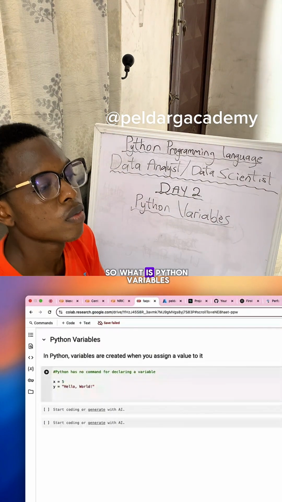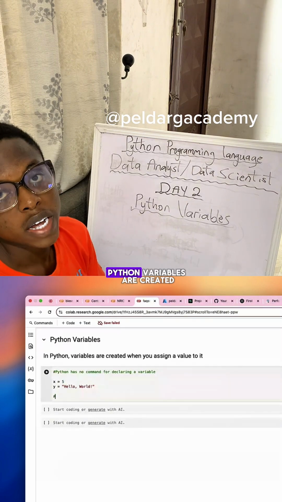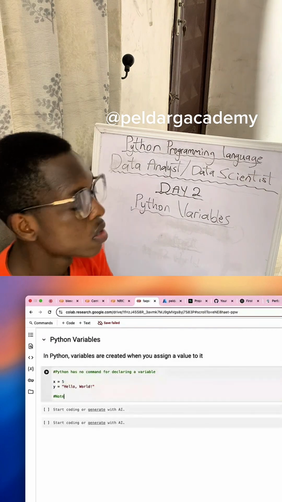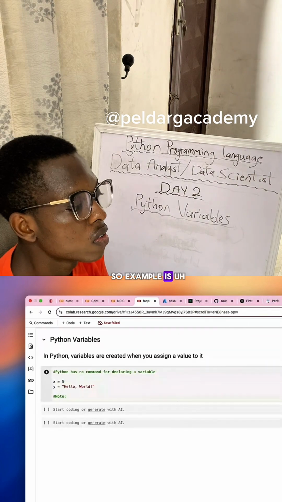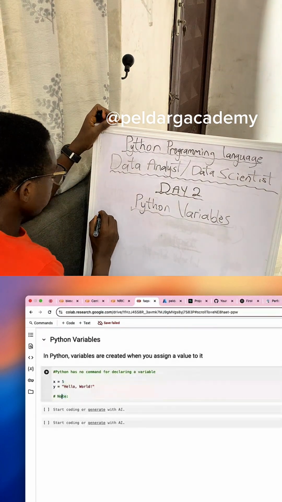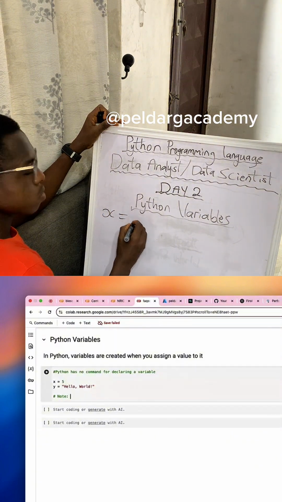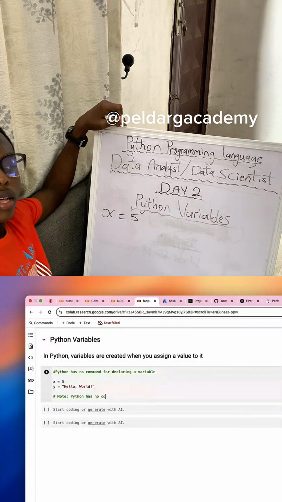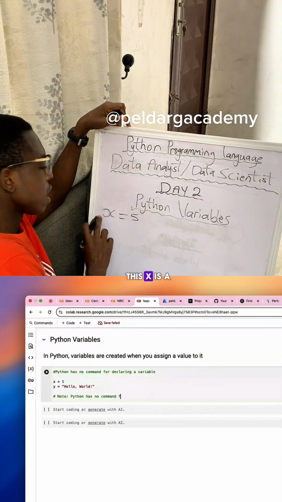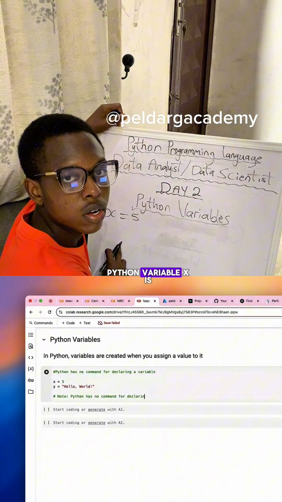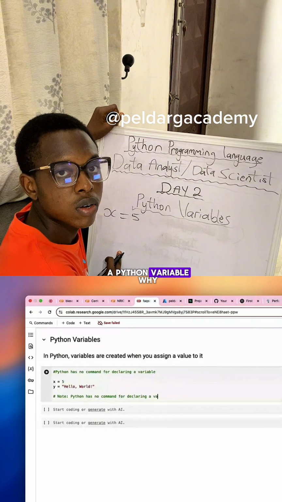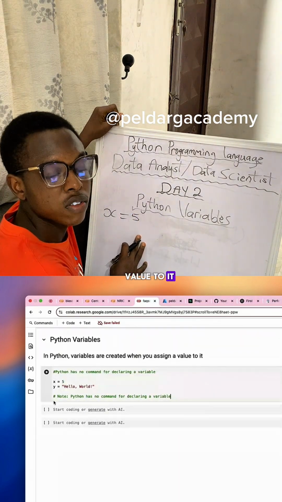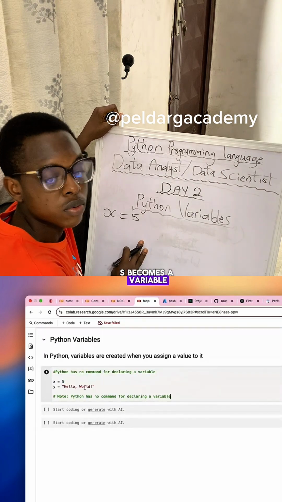So what are Python variables? Python variables are created when you assign a value to it. So an example is x equal to 5. This x is a Python variable. x is a Python variable. Why? Since we assign a value to it, x becomes a variable.